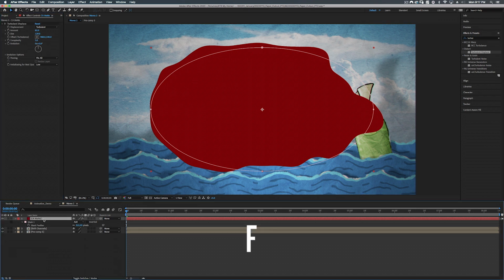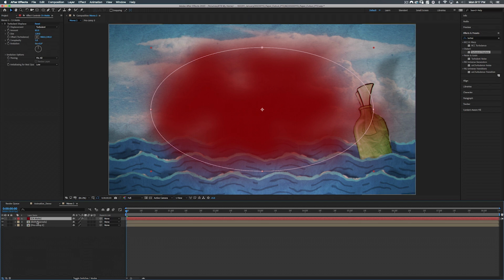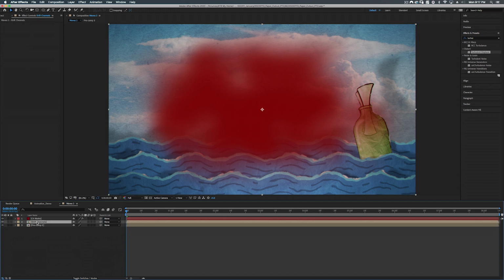All right, so now let's hit F on the keyboard to bring up our feather options, and let's feather that mask. Kind of like this. Something like that. All right, so let's close this up, and under our Shift Channels composition, let's toggle our switches and modes till we get to this screen.